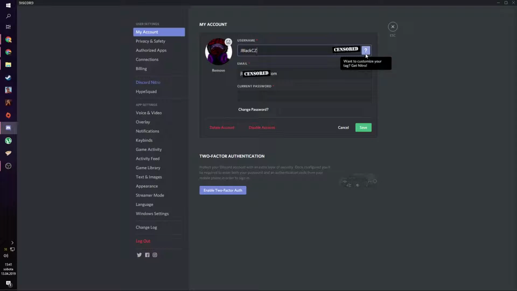If you want to, they call it actually a tag. So sorry, you can change your tag if you have Nitro, if you pay for Discord. But screw that. Then you have your email and your password. And after you're done, you just say save. You can also disable your account here or delete your account.